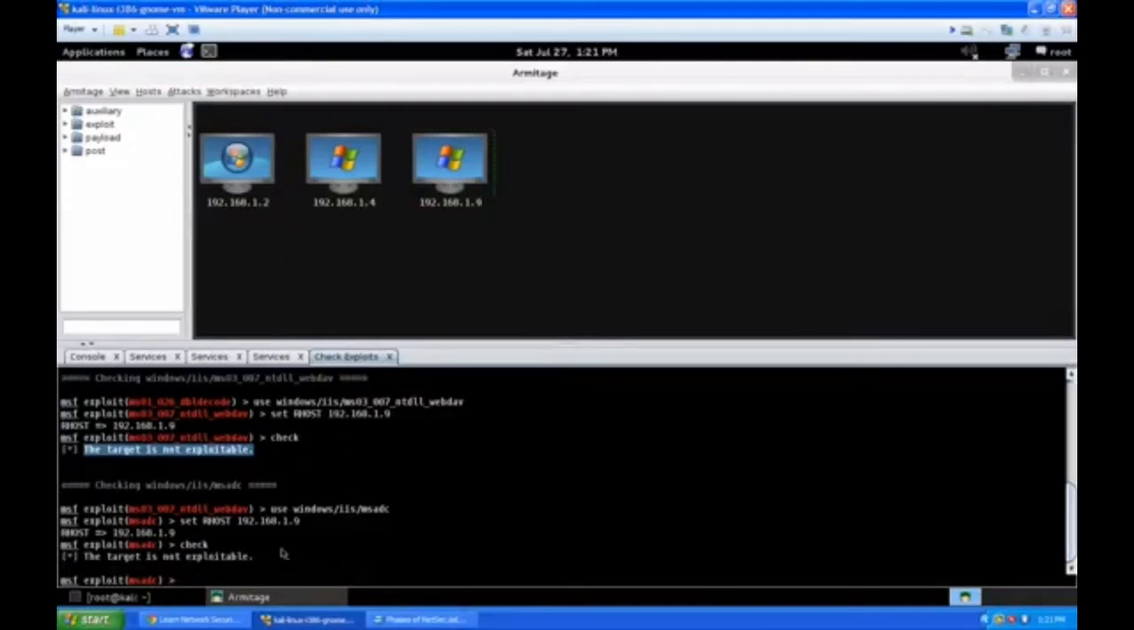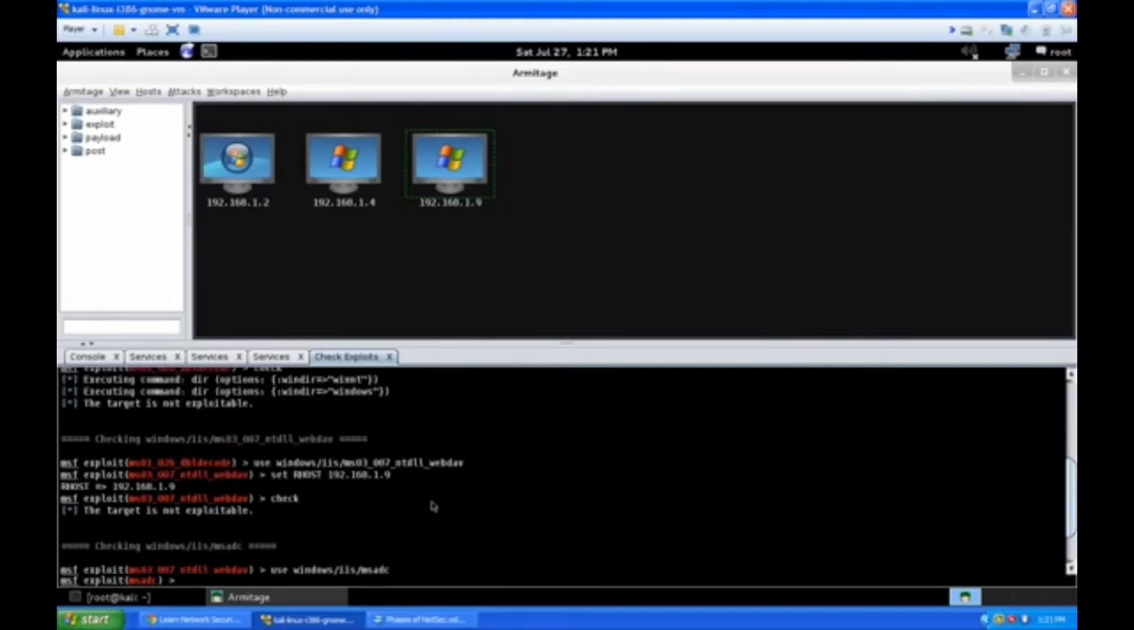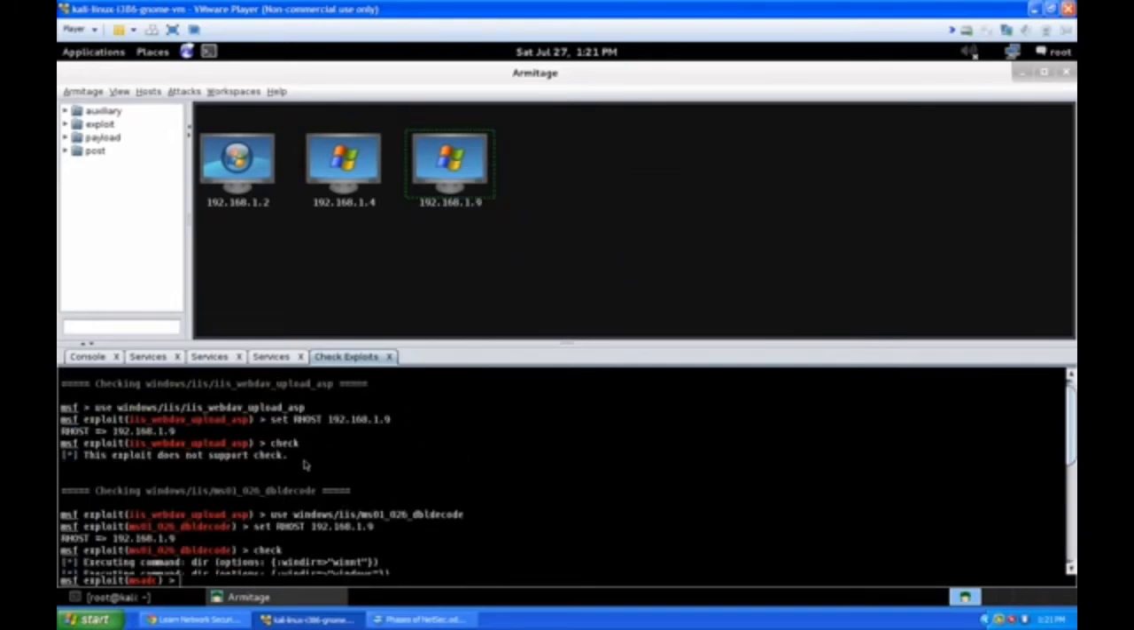We know that right off the bat. Then this one here, IIS MSADC, says the target is not exploitable. So again, if we went to attack and then IIS and then down here, we know that it's not vulnerable to that one. So there are ones that said, like I said, exploit does not support check.